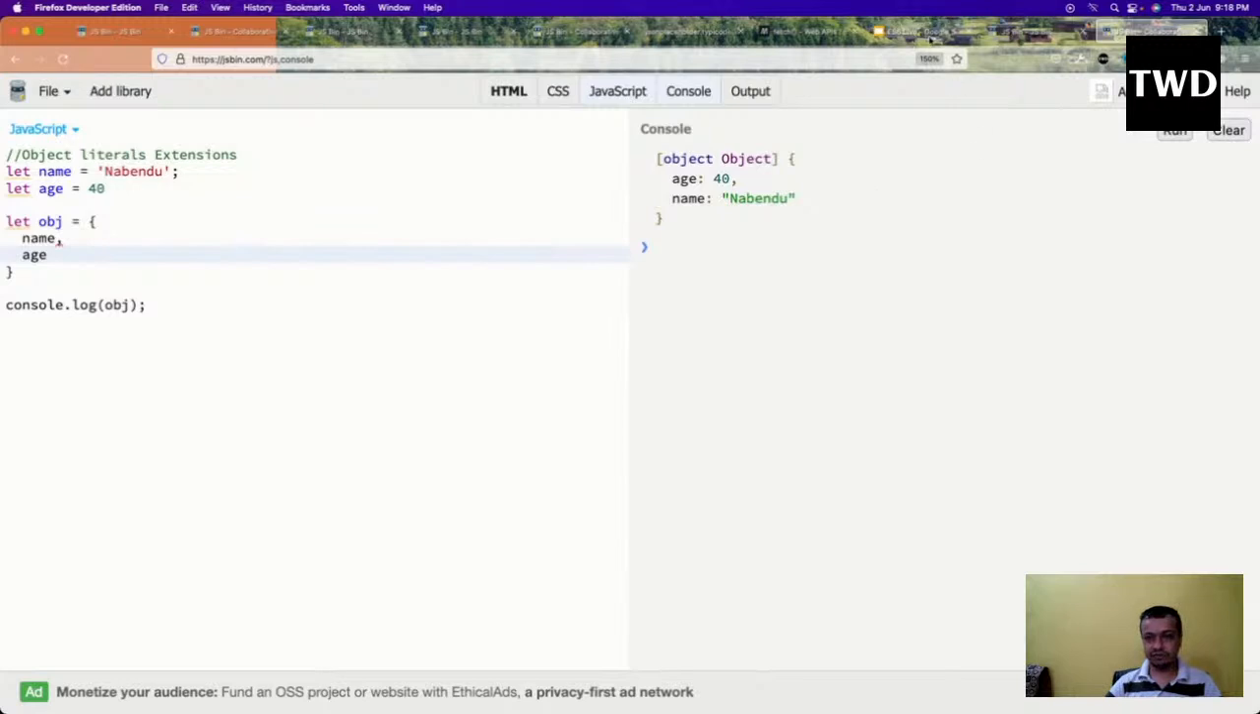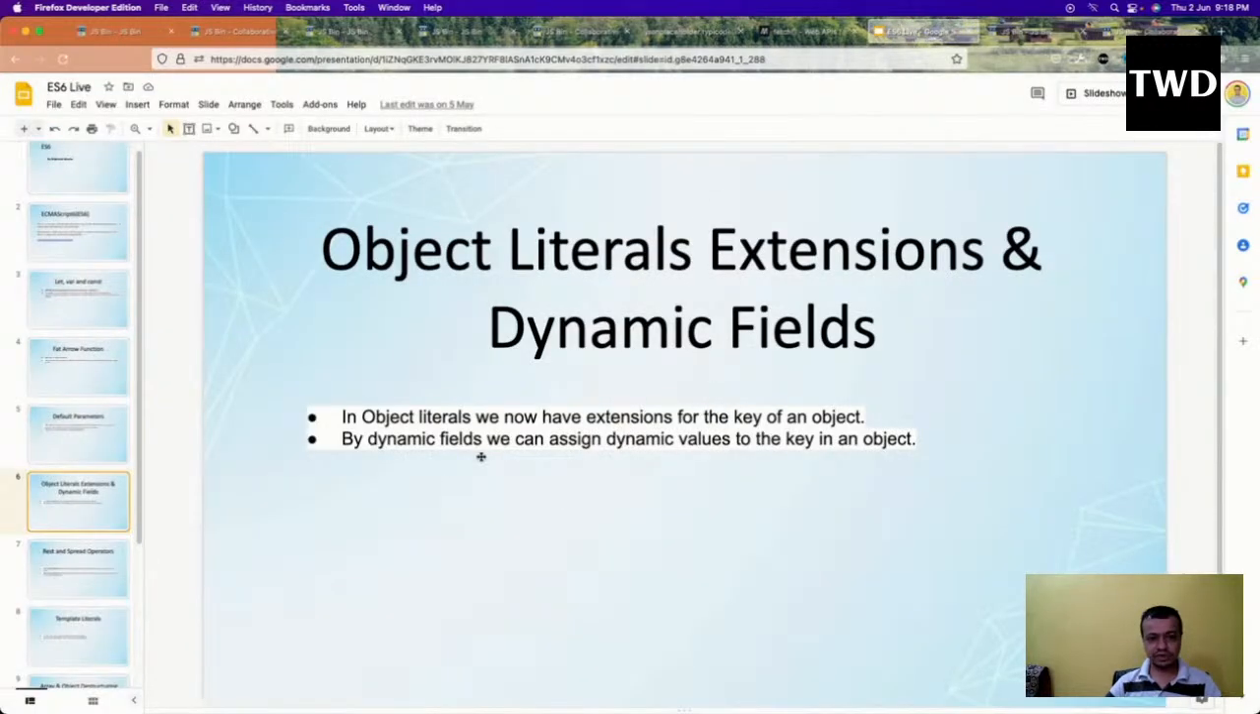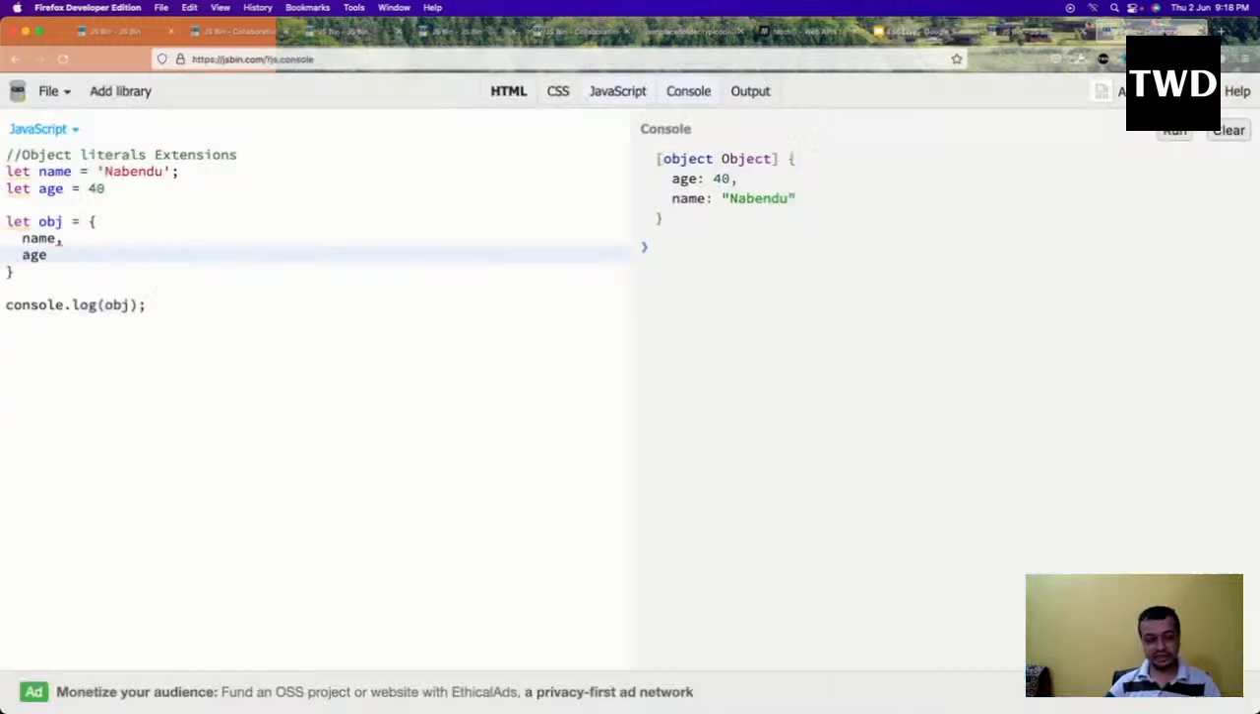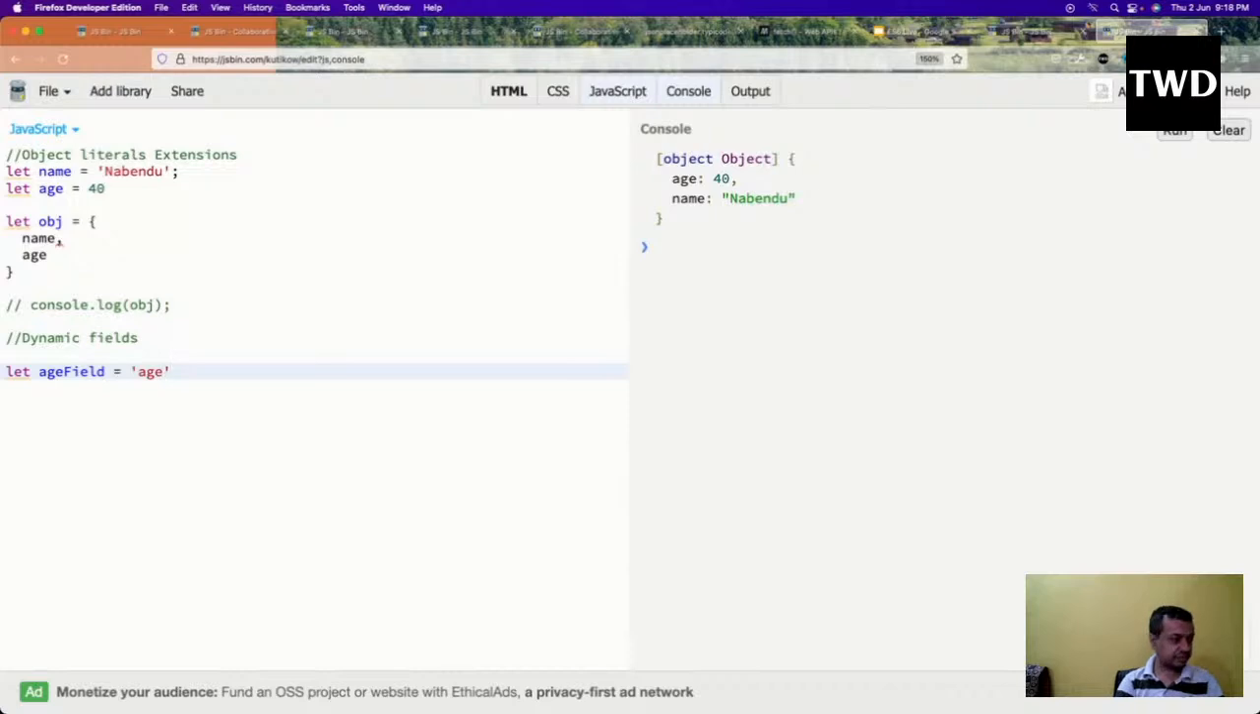Now the next thing is dynamic fields, which is actually very important. By dynamic fields, we can assign a dynamic value to keys in an object. And this is not an optional kind of thing. This is actually a very important thing. Okay, so I'll have dynamic fields. Here, suppose I'll have let ageField equal to age. Actually, here I can give the key from the outside.